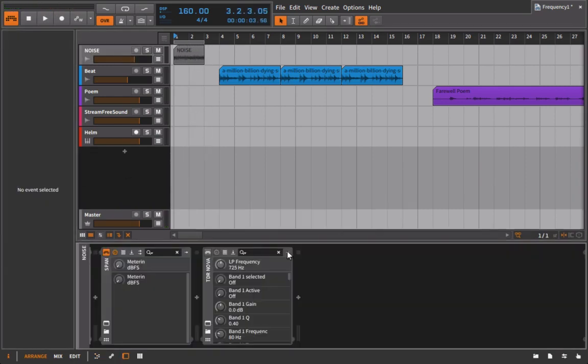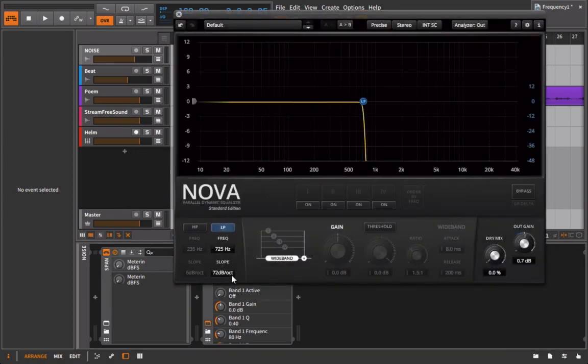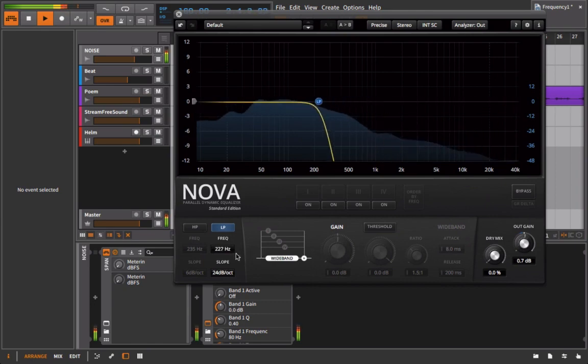Okay, that might work. And then I'm going to take my Nova device and I'm going to go with the low pass, not even going to use a high pass. Let's go with 24 decibel slope. I'm going to start it down quite low and then I'll raise this up in time.